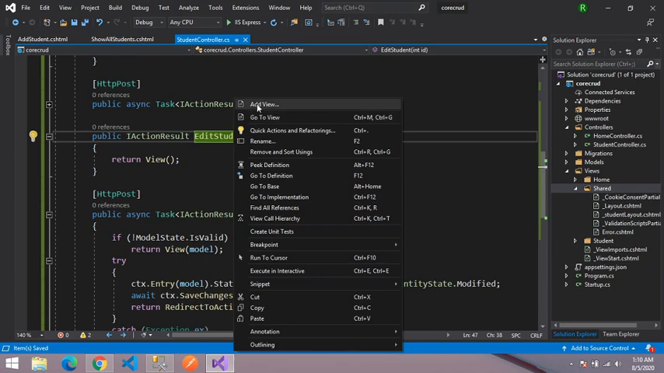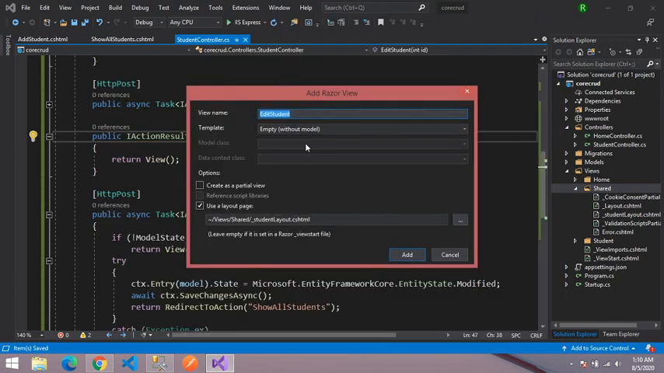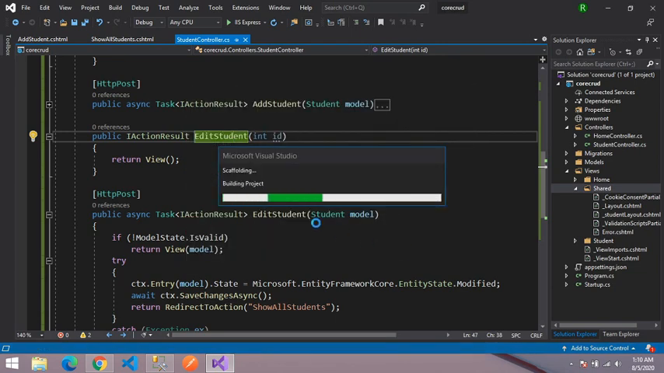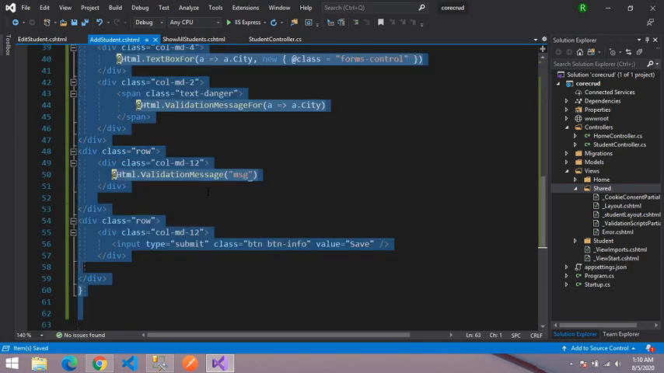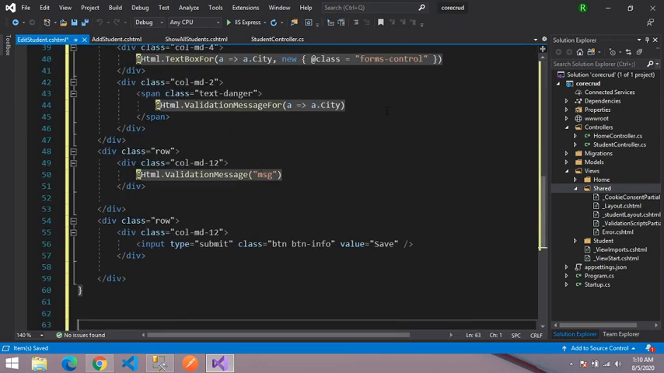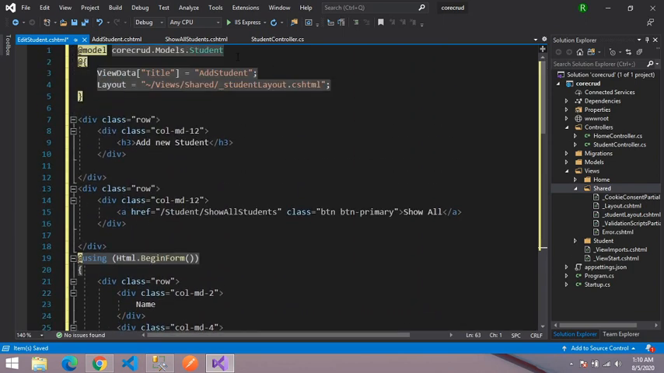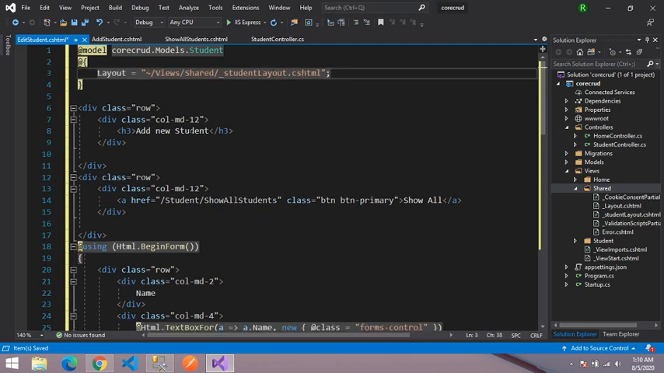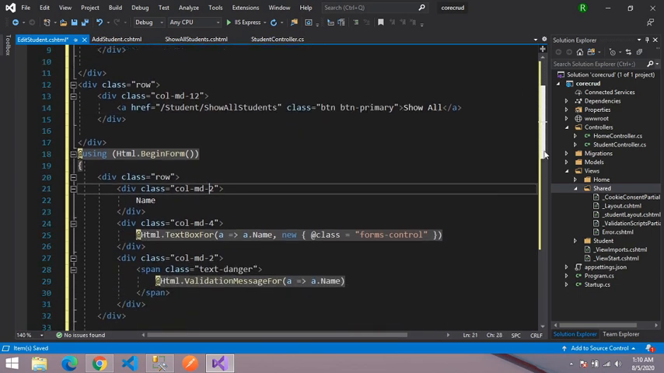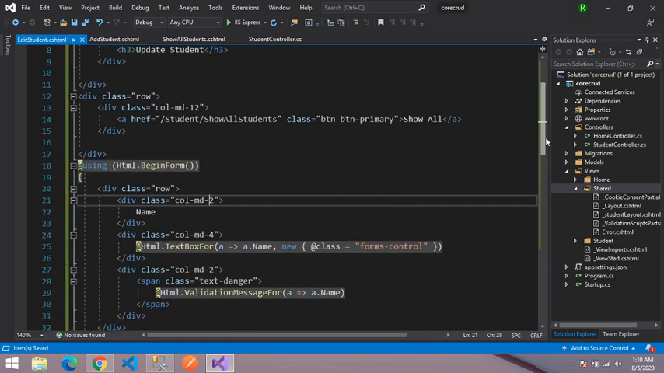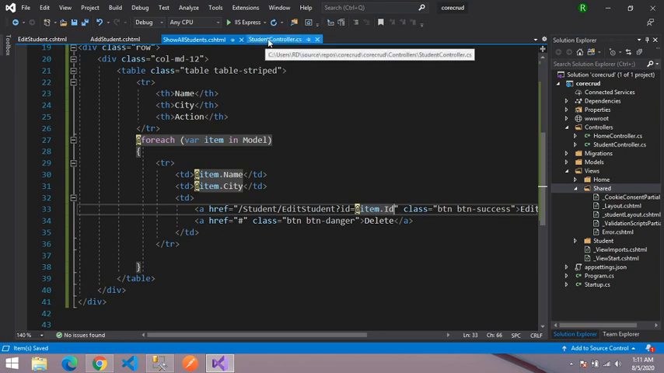Now we are going to create a view, a Razor view. Basically the edit student pages are same, so we are going to copy the whole page and paste it, and just do some tweaks, like I don't need this, like change its name to update student. This will be same, this will be same, and I think everything will be same. Okay, let's check how it is going.